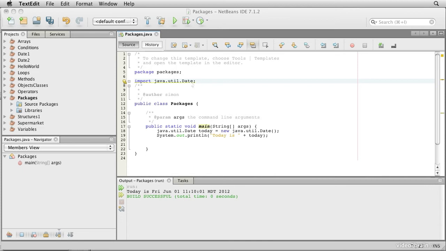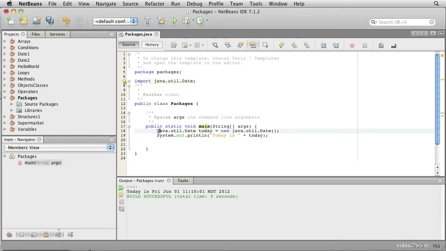Having done this, I no longer have to refer to the Date class using its fully qualified name. I can use its short name. So I can change the variable type and the constructor to just use Date, like that. Date today equals new Date. And if I save it and run it, everything behaves exactly the same.